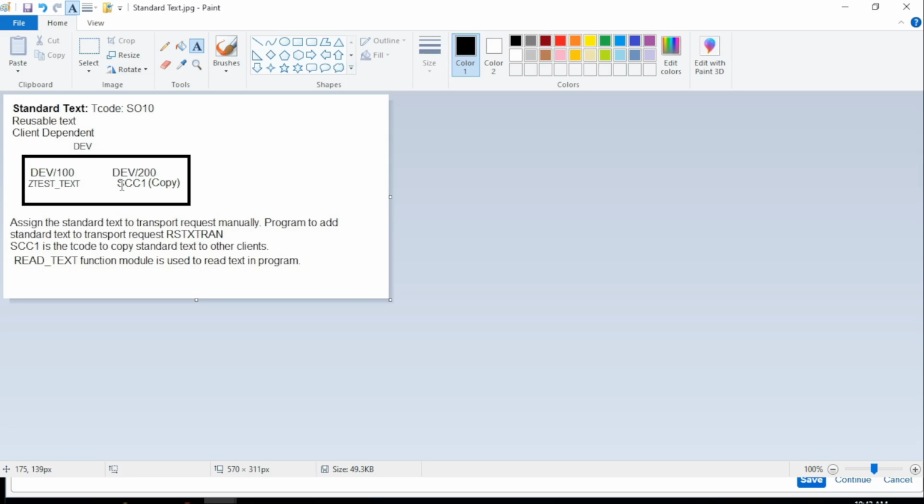So if you create a standard text, can we use the standard text in programs also? Can we display the standard text in programs also as output? We can use the read text function module to read the standard text. What is the function module to read the standard text? READ_TEXT. This is the function module which we can use to read the standard text.